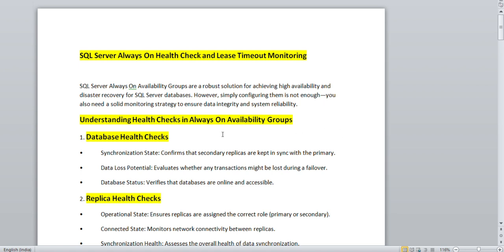In terms of database health checkup, you can see here I have highlighted the points. Understand the health check for an Always On availability group. Database health checkup, synchronization states: confirm the secondary replicas are kept in sync with the primary. In terms of data loss, evaluate whether any transaction loss might occur during the failover. Database status: verify the databases are online and accessible.